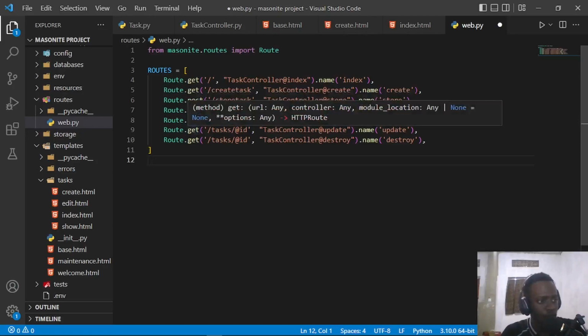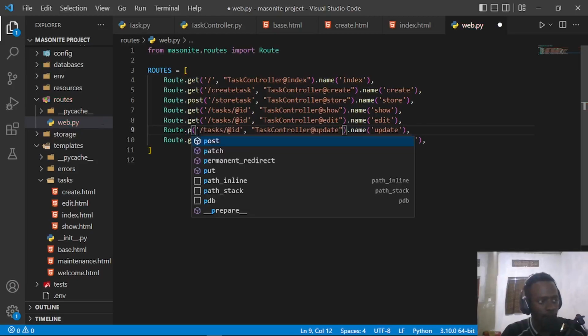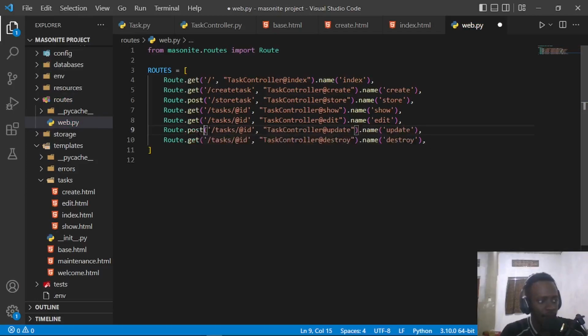For update, it's going to be a put method. So what you're actually going to do is to basically say this can be a post method or it can be a put method. Let's make it a post method, and here we can say this is going to be a delete method. So you can just come and say route.delete, and then we shall destroy that specific route. We shall actually just get rid of a specific task.